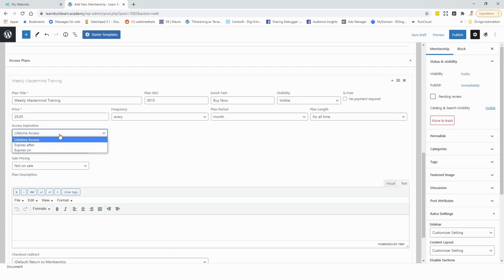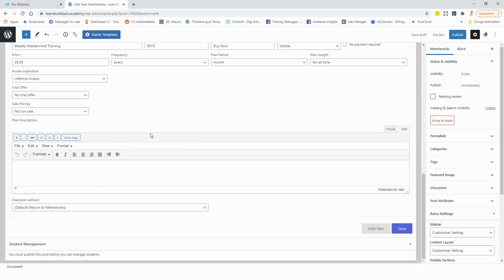Lifetime access, or should it expire on any date? Should it expire after like 1 year or whatever? Sometimes it can be good to have an expiry date, because if you say that you're only going to have this training, maybe you're just doing it for 1 year or something, you can do it by typing in the numbers here for 1 year or whatever, so people can't access this plan later. But now I just want to have it lifetime access, and here we type in some description, what they will learn.